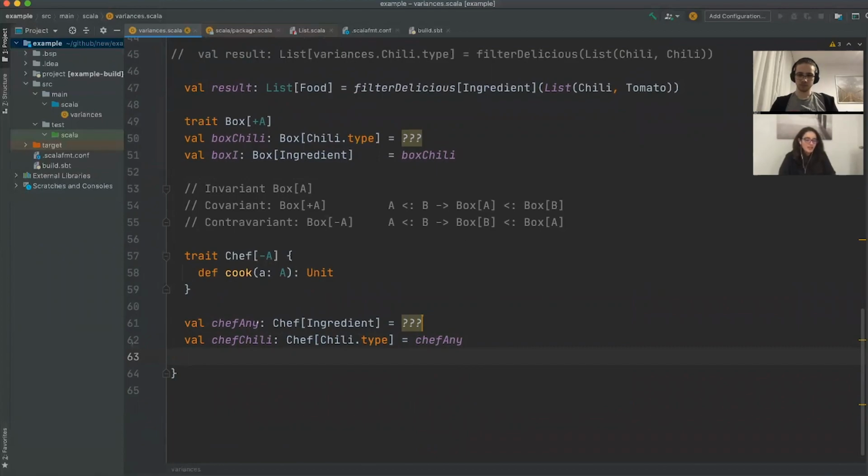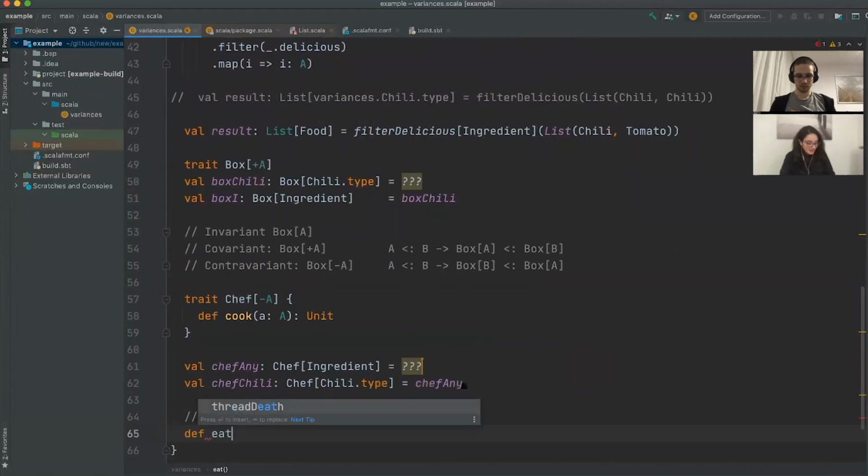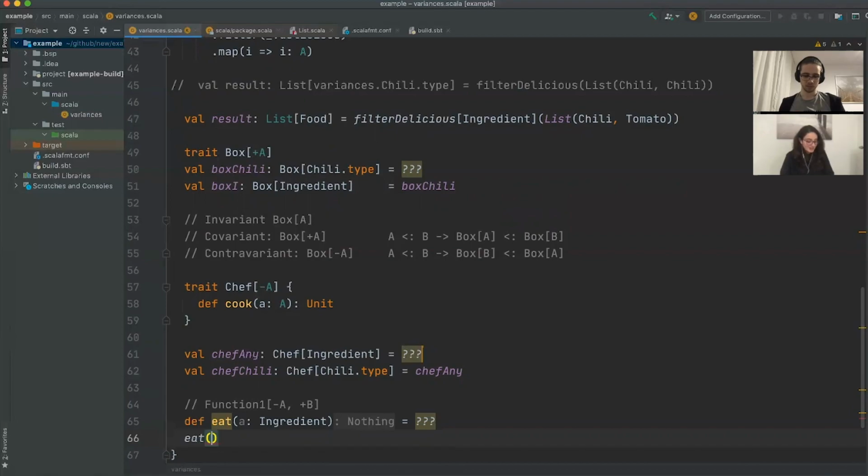And the familiar type that uses both contravariant and covariant is function. Let's take the simple one, a function that takes only one input and returns an output. The input is contravariant and the output is covariant. Let's take an example. We want to eat ingredient, and we can call this function with chili. So this is why the input was accepted, because the input is contravariant.